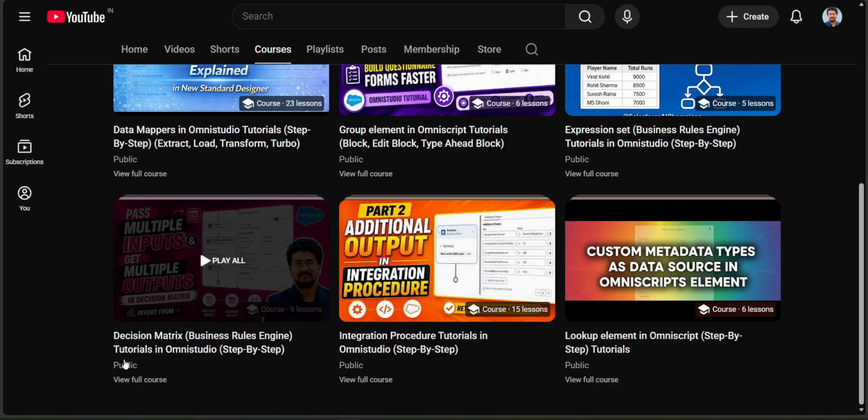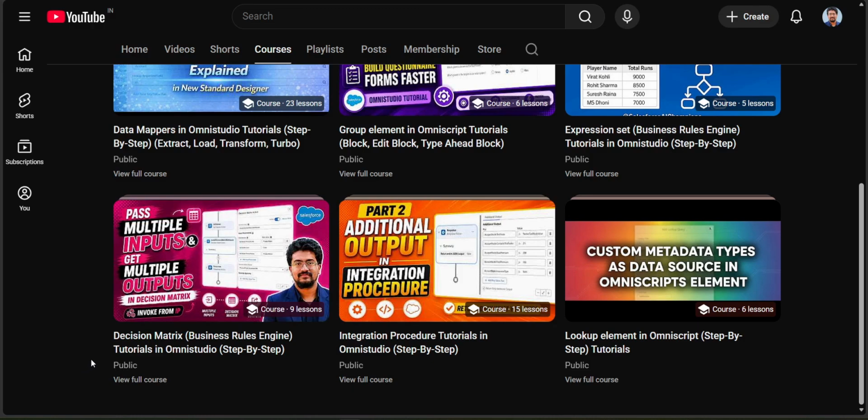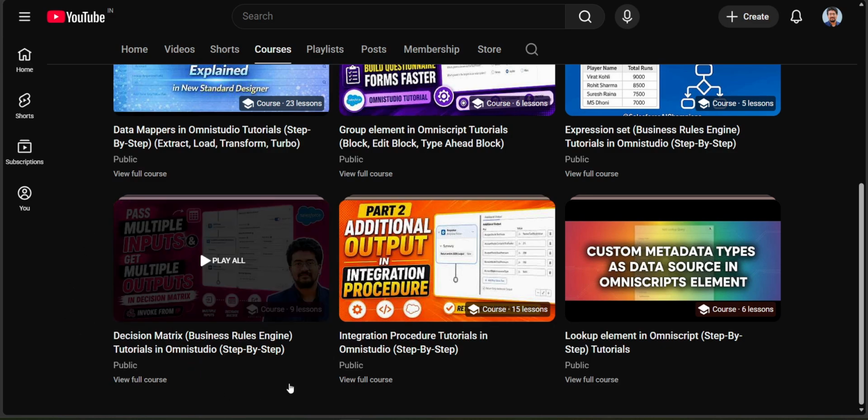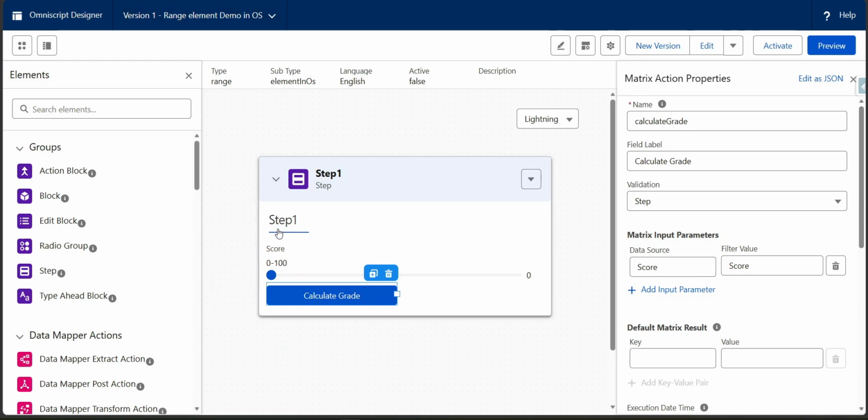I recently created one tutorial on it, for example, if we have multiple inputs and we want to get multiple outputs from the decision matrix. You can just check it out. I'll be adding that tutorial link in this video description. So that's all for today's demo.